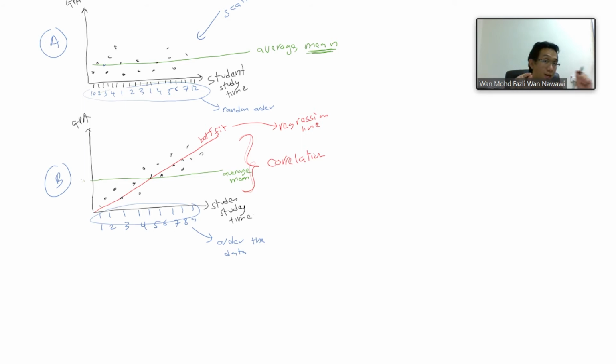But when you order the data, you can see the pattern. When you see the pattern, you can make a best fit. If there is a trend, then you can make a line. You make a regression line. So when you have this line, you can calculate the distance between your true data and the line. Let me make it bigger here so that it's easy to see.